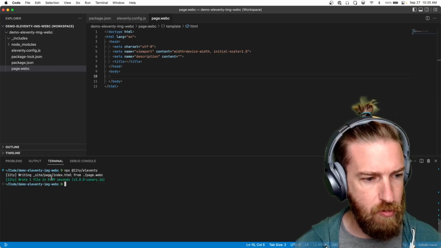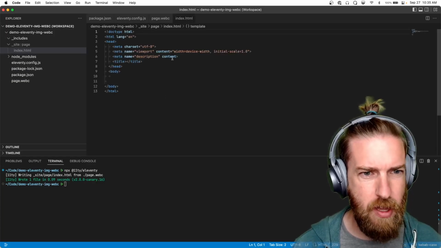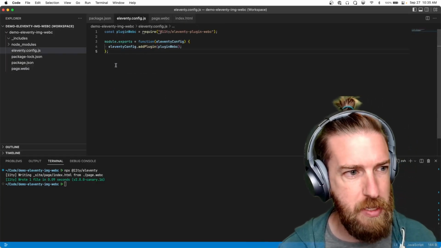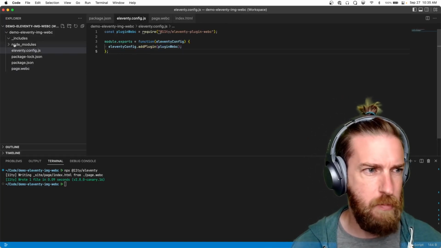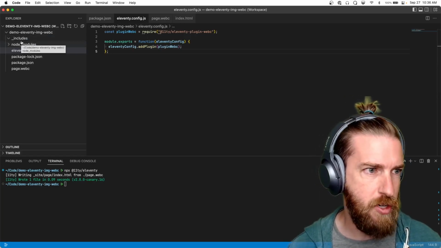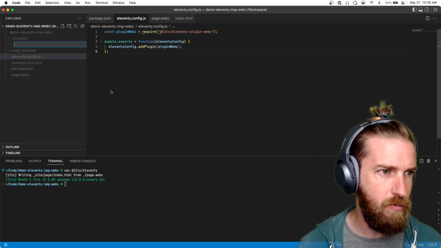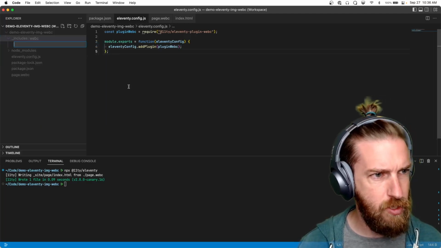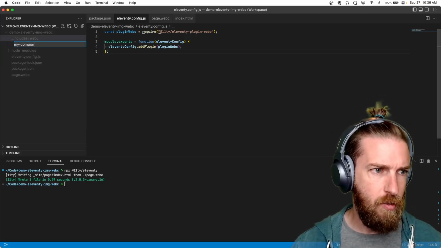And you can see that it creates this output folder here. Let's open up that. And they're basically identical because Eleventy WebC isn't doing anything. So the magic comes when we add components to our project. So what we'll do here is create a new folder inside of our includes folder. And we'll just create a new WebC component.